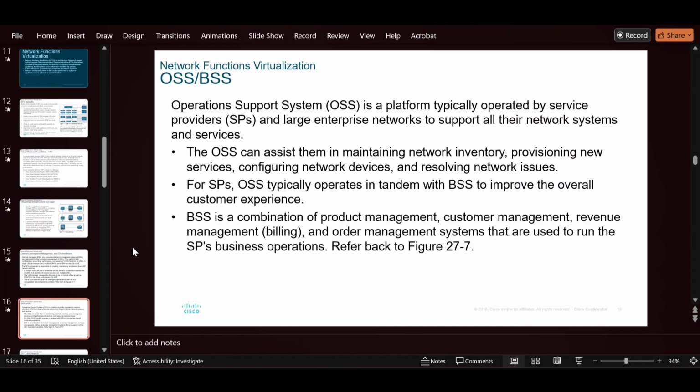OSS is the service provider. When you have a problem with your internet, you call the OSS, and when you have a problem with your billing, you call the BSS, which is the business support system. That's all.